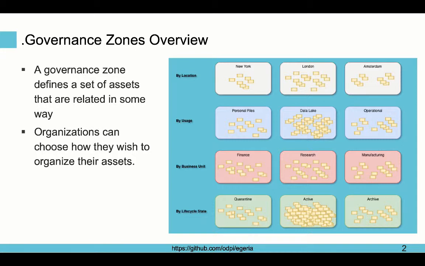But typically they're looking to group their assets by attributes such as the location of the asset, how they're being used throughout the organisation, the business unit that owns them, and maybe the life cycle state that they are in as the asset is processed and used throughout the organisation.